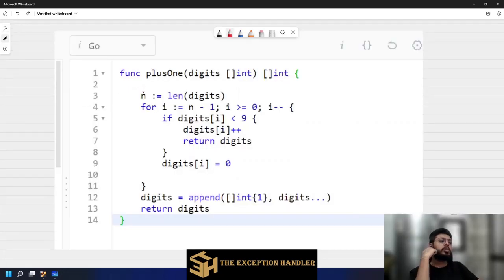So the resultant code for this problem is this. Over here I have a variable n which is equal to the length of the digits. I start my I from n minus 1 and I go up to I equal to 1. I keep decrementing I every step. Now I say if digits of I is less than 9, I increment the digits and I exit from the loop and exit from the function. I just return the digits because if you remember, it's the breaking condition where I have to go out and I didn't find a 9. I just incremented a number and I don't care about anything left in the array now.